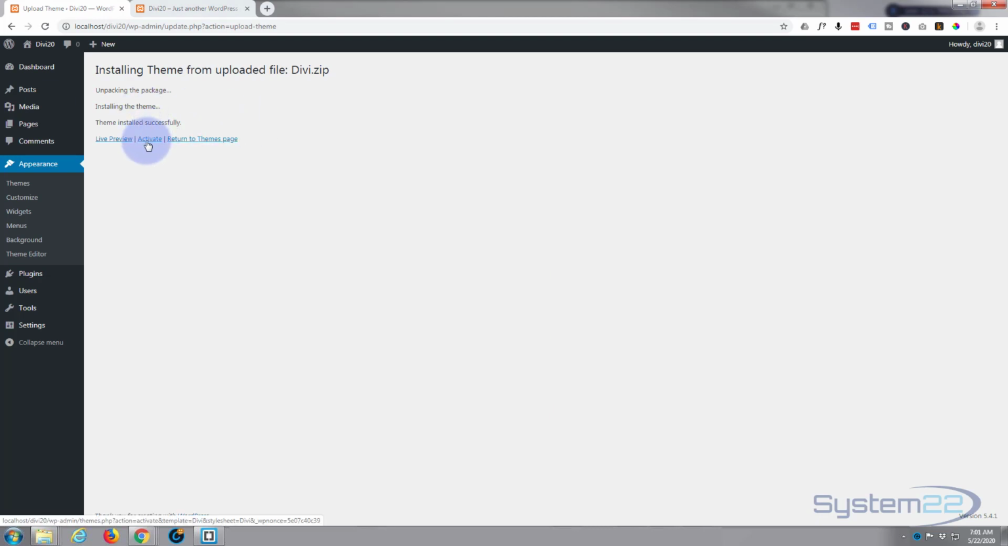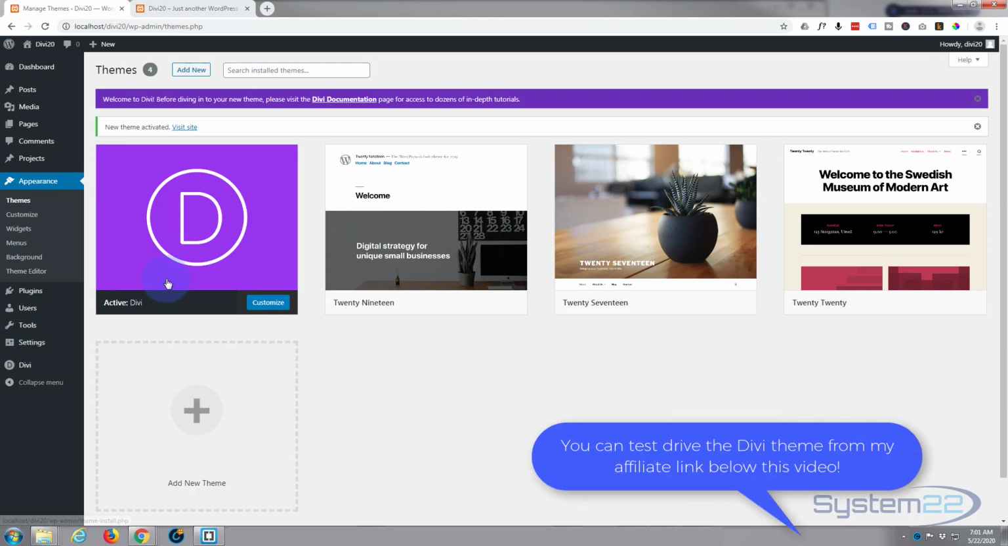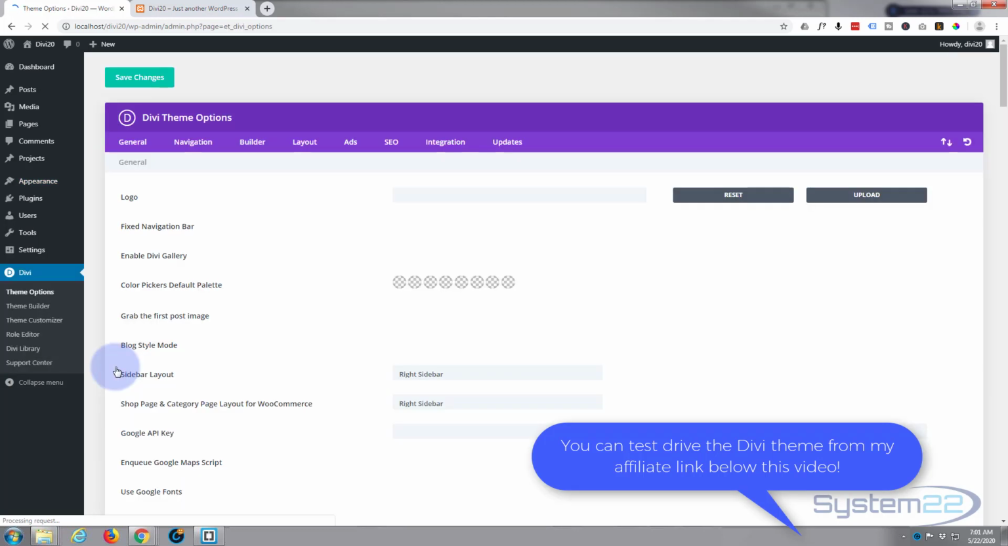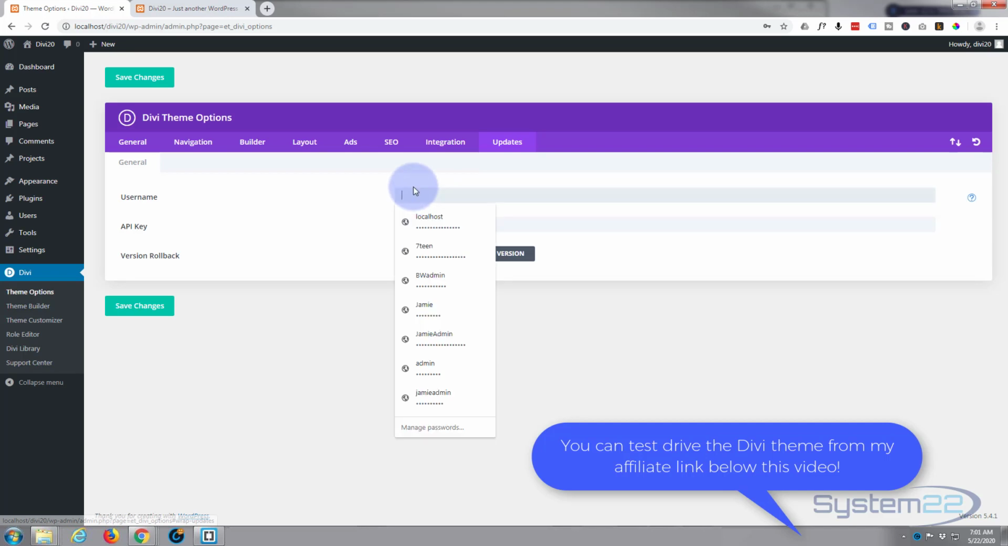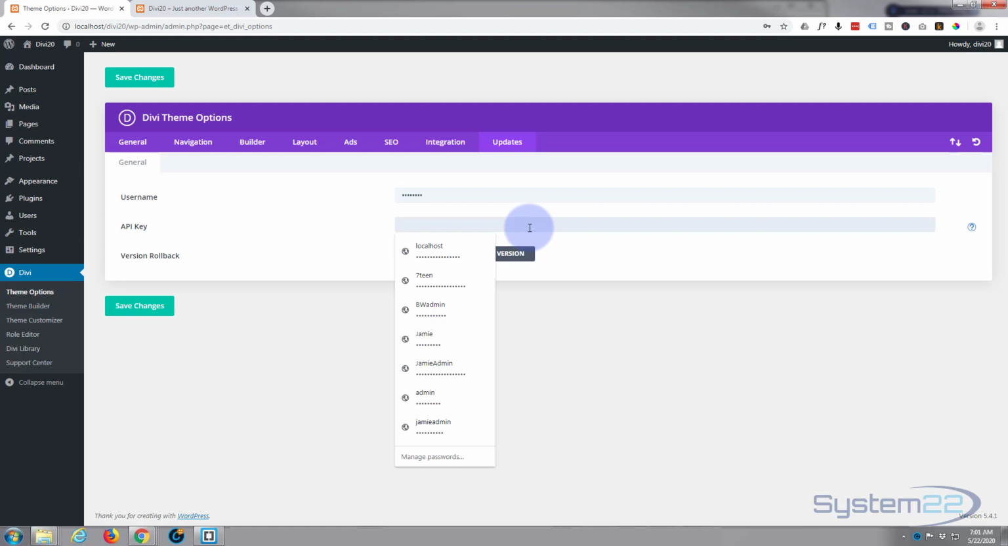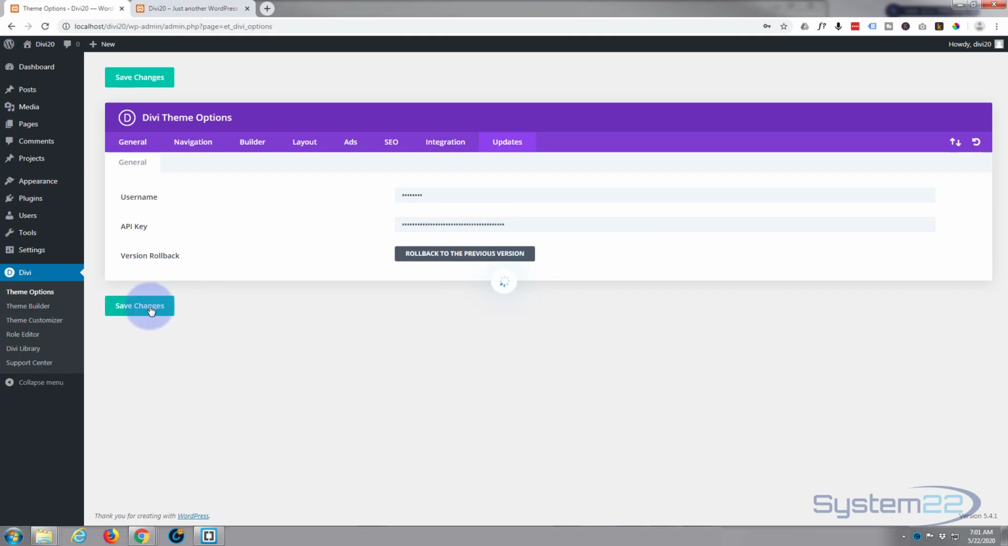Once it's installed, I'm going to hit the Activate button. Now it's been activated. You've got a little Divi button down at the bottom here. I want to go to my theme options now. I need to activate my theme. So I'll go to Updates, put in my username and my API key, and save the changes. Great, so we're good to go.